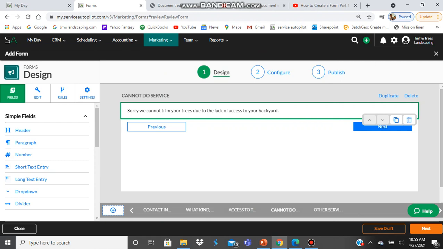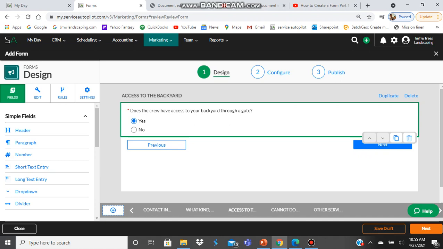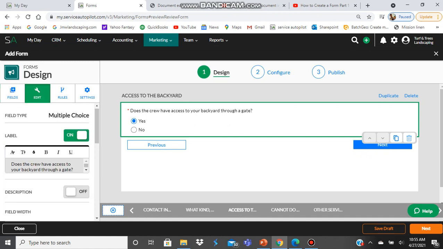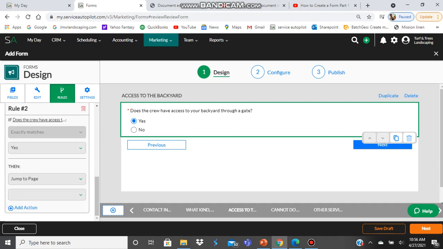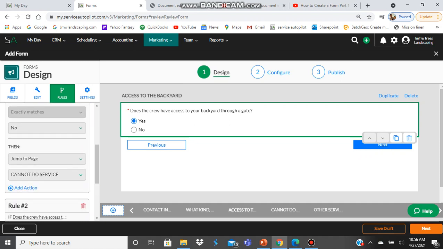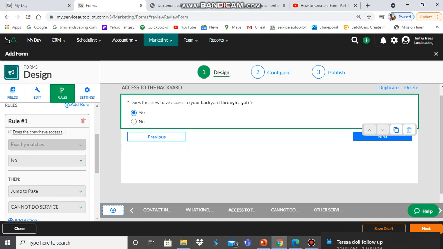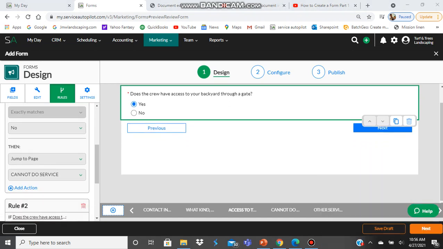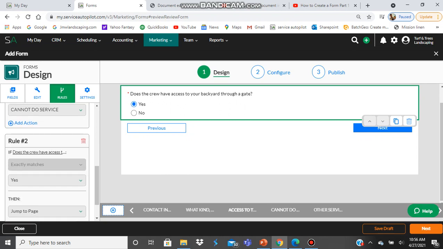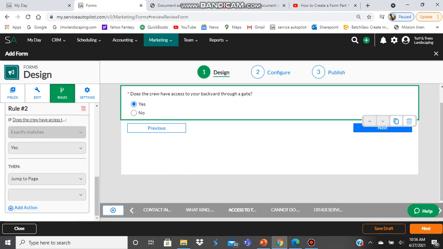So I believe we left off here, saying sorry we cannot trim your trees due to lack of access to your backyard. And so now I think we need to set, I believe we set the rules to this, yep. So I set the rule that says, hey, if they click no, they're gonna go to that cannot do service page there, okay? But if they click yes, we need to have them jump to a page, okay?